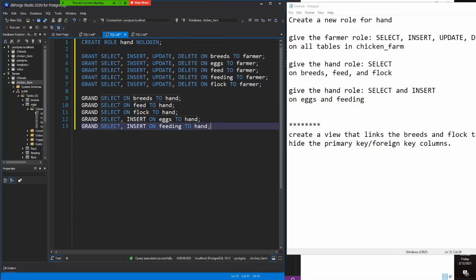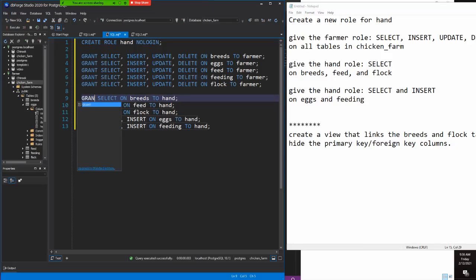So for creating the role, you should have come up with something pretty similar to that as the answer. So farmer was already in there. We just had to grant the correct permissions to the correct tables. We did have to create the new role for the hired hand: create role, role name, no login, and not grant. It's nice to have colors. Why am I trying to put grant again?